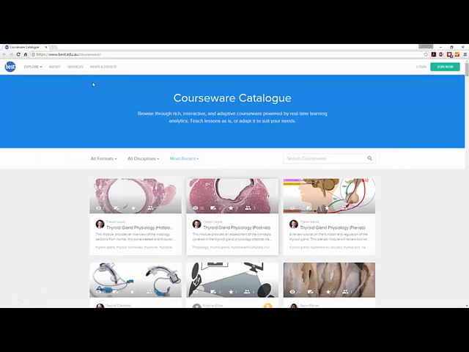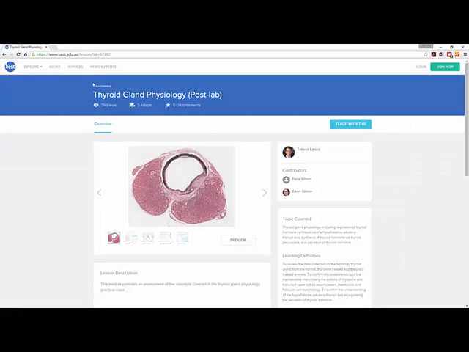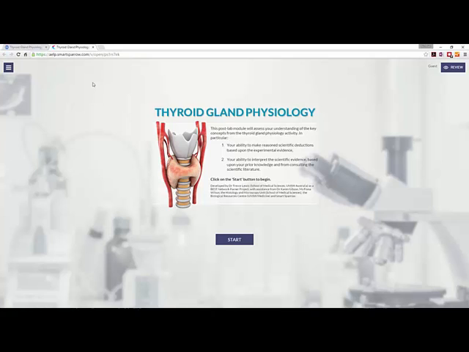The collection of about 150 cases that have been written by academics. Here's one from a physiologist at University of New South Wales. There are cases which they've created for their students but which they've made available through the BEST network for others to use. This one happens to be on thyroid physiology. If you go to the site, you can preview that and do the lesson. I'm not going to do that now.